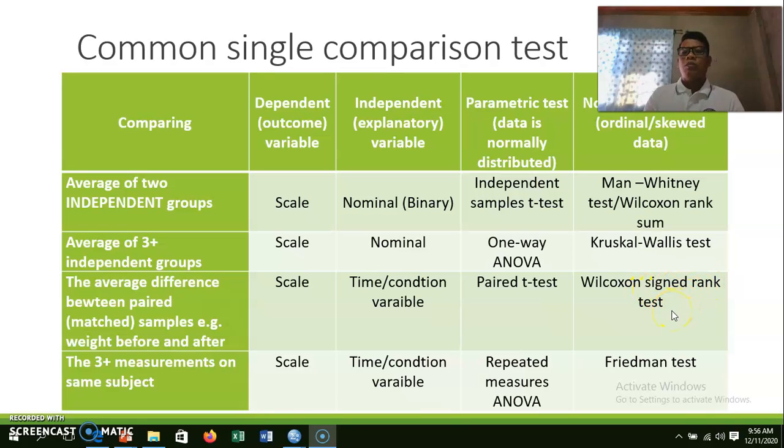Another example of the paired t-test. So when do we use the paired t-test? Example, we want to test the performance of the students on pre-test and post-test. Okay, so in the pre-test we have their scores, and then we also have their scores in the post-test. So both are scale variables. Before and after, so we make use of the paired t-test.